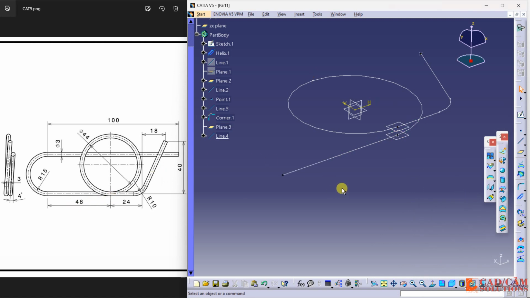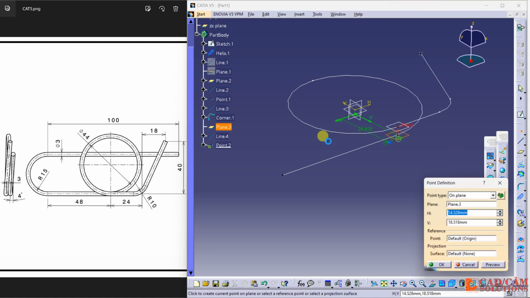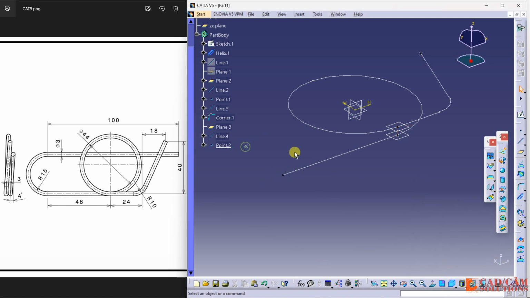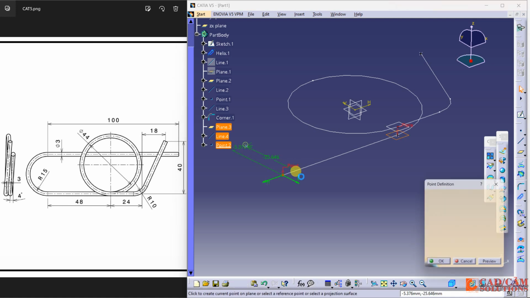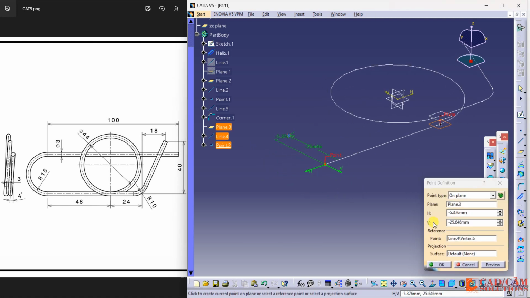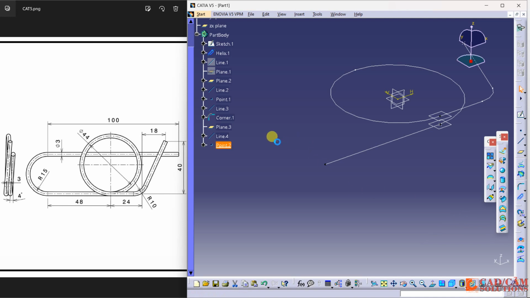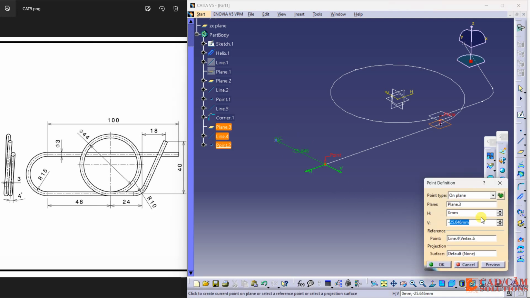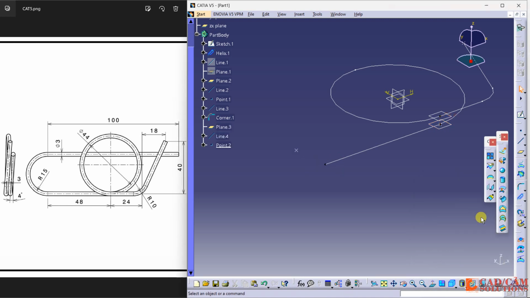See, here it is. Now I need one center point, so for the center point I'm using this, and my working plane is this, and the origin point is this, and click here, double click to add it, and this horizontal value will be 0 and the vertical will be 15 radius.